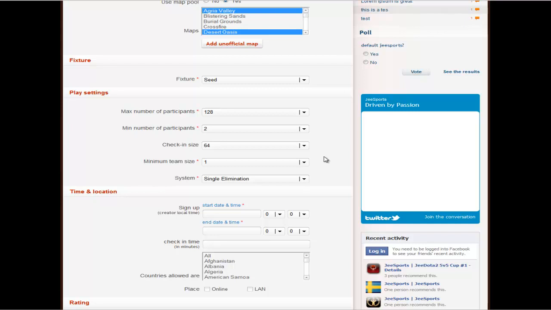Once again, you could have a tournament which, for instance, includes a combination of 5 versus 5 and 1 versus 1. In this instance, you would just set that to 5, and in the next step of the tournament, you will still have the option to create 1 versus 1 games. Okay, so I'm going to leave that at 1 here.